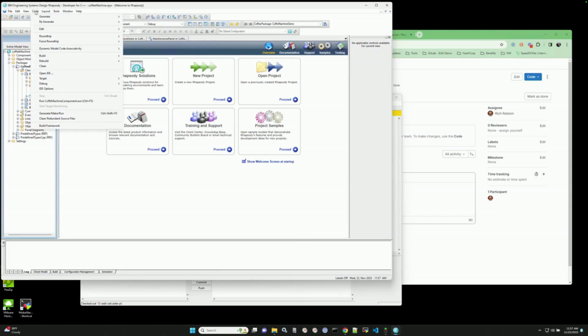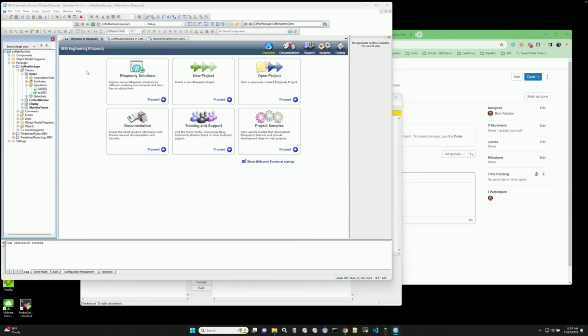I could build and run it at this point. But instead, I'm going to generate the code with dependencies. So this is going to generate the new code for that new operation that I wrote. I'm going to save it, and then I'm going to get out of Rhapsody.